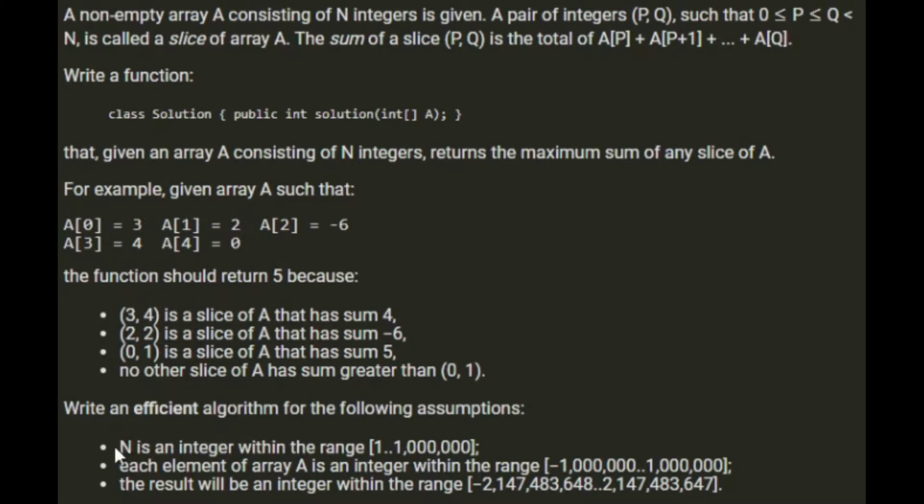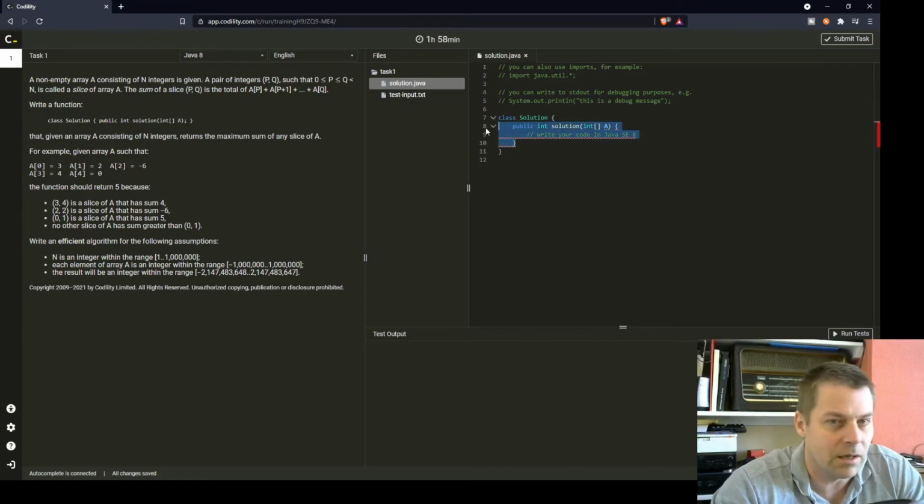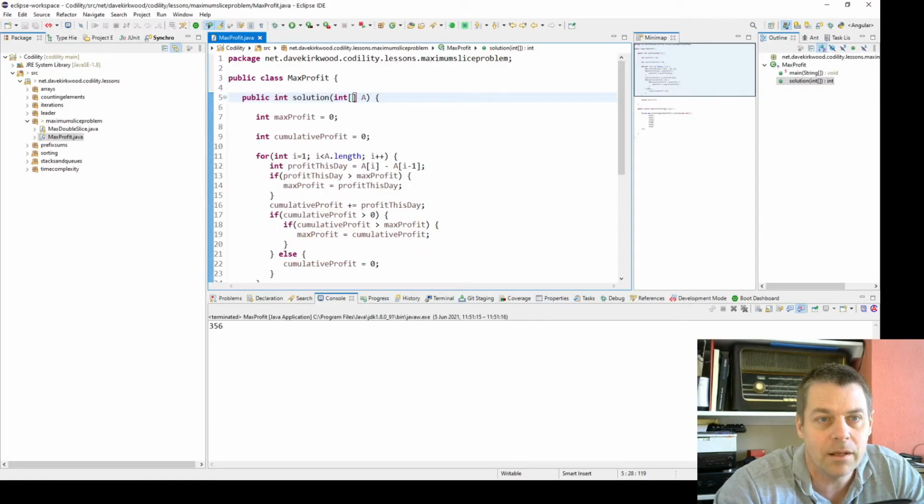Write an efficient algorithm where N is within the range of 1 to 1 million. Each element is an integer within the range of minus a million to 1 million. The result will be an integer within the range of integer min value and integer max value. So this is telling us we don't need to worry about it overflowing the int. And this is quite similar to the max double slice problem, but a bit easier because we only have to do one. Okay, so let's just put this example in.